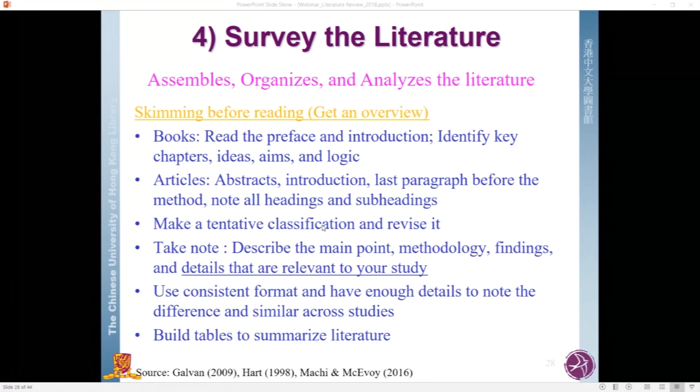When you are quickly reading the paper, please take notes. Describe the main points, methodology, findings, and more importantly, write down the details that are relevant to your study. If you do not write these details down, you will forget. Trust me. When you take notes, use consistent formats and have enough detail to note the differences and similarities across studies, because at the end of the day, you need to summarize and synthesize the ideas from different studies.